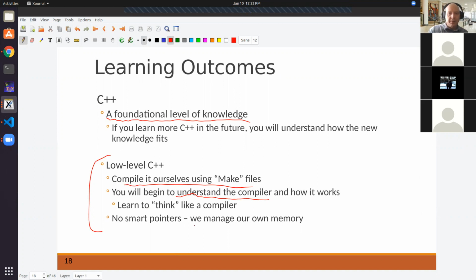And we're going to manage our own memory. We're going to do all the things that make it a pain. And then once you learn that, you can do anything you want with it.